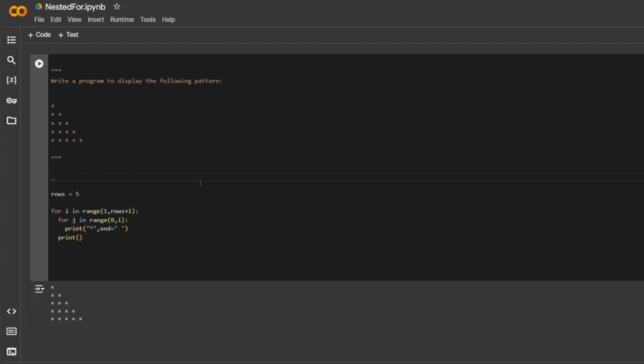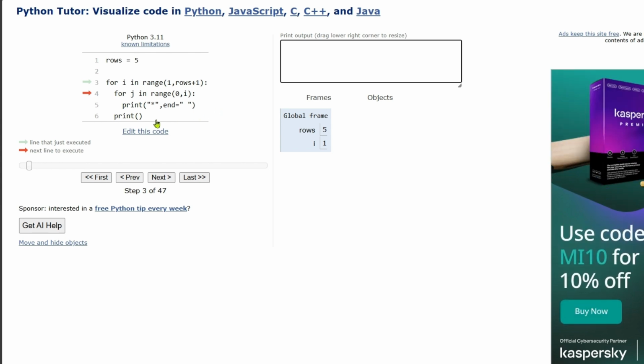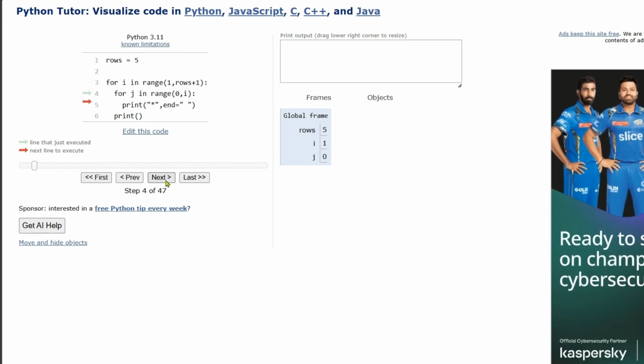So I have given end is equal to colon colon, double quotes and space in between, because there is a space as well. After that, print. In print, go to the next line, that is in the next row. So for that, this print is there. So next, if I do a next, you can have a look.